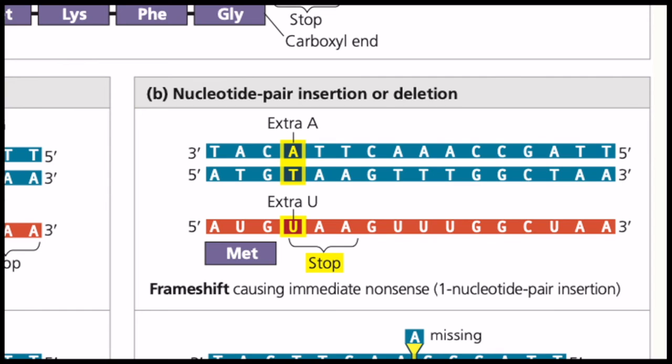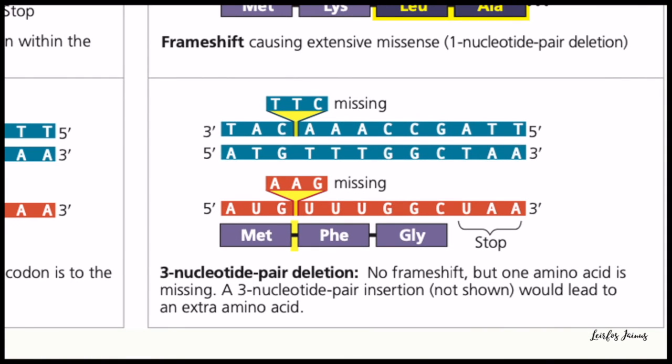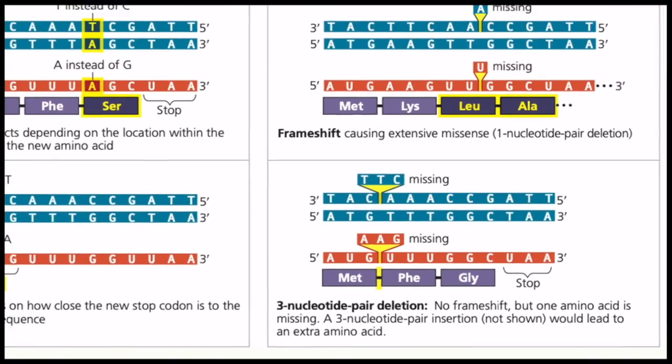Another example: when adenine is deleted from the DNA strand, this frameshift mutation will cause changes in extensive amino acids that lead to missense mutation. For this example, if the deletion involves triplet bases, no frameshift mutation occurs, but one amino acid is changed or missing. The same goes when triplet bases are added into the DNA strand. This will not cause a frameshift mutation, but will cause an extra amino acid in the polypeptide.